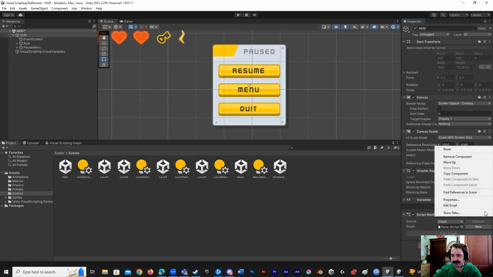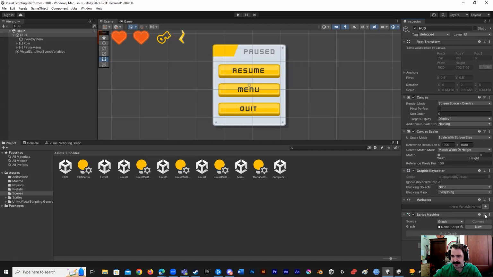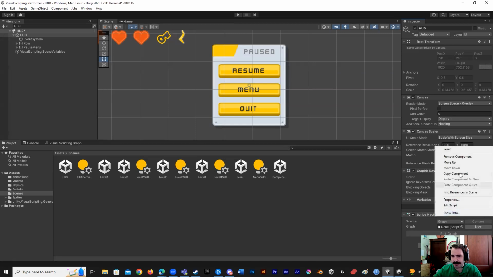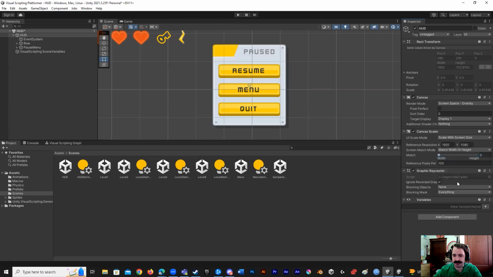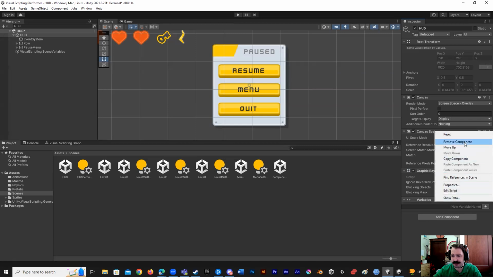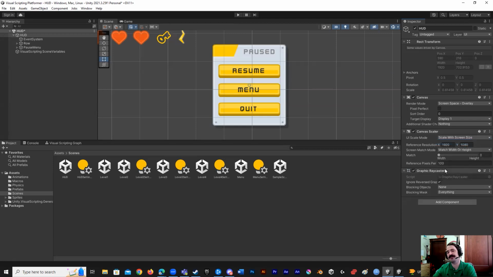So I'm going to get rid of this script graph. I'm just going to select these little 3 dots right here in the top right corner of this component. I'm going to remove component, and there we go. So it should be removed. Now I still have this variables tab. I can delete that as well the same way. So hit these 3 dots and remove component. Note that whenever I create a script machine or a state machine, it's going to create that variables component as well. So I'm going to go to add component, and again, I'm going to make a state machine.